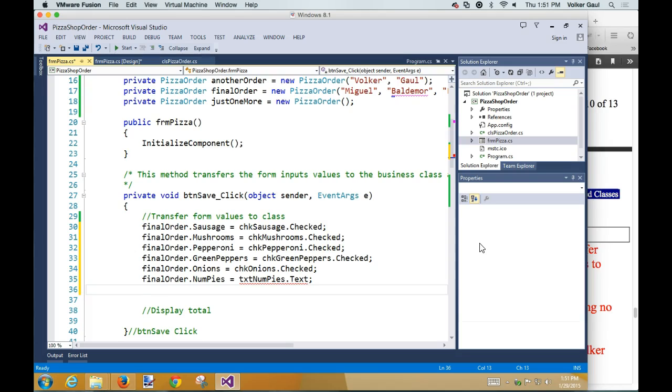Uh-oh. Now I'm trying to take text off of my text box and stick it into a number. Should all be familiar, right? Can't do that. So what I got to do to it, I got to parse it. Number of pies is an integer, so what language am I in here? Int.parse.